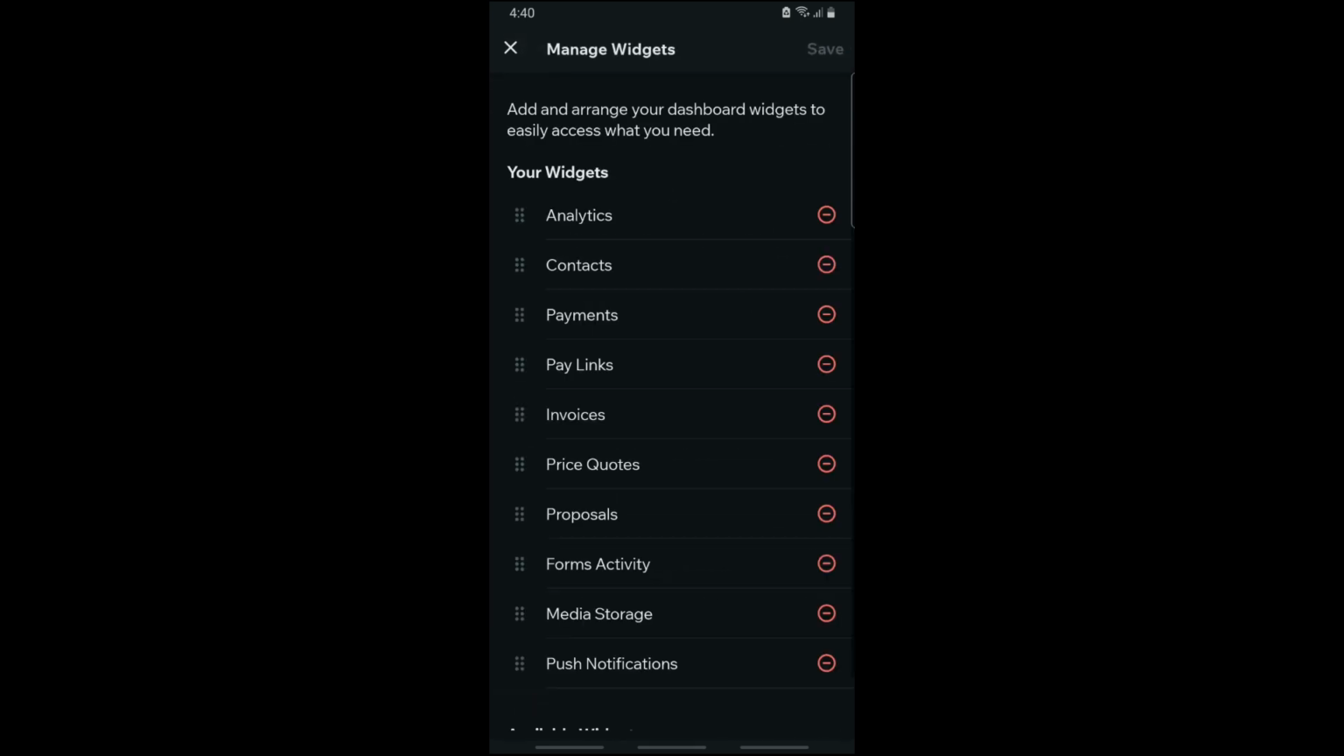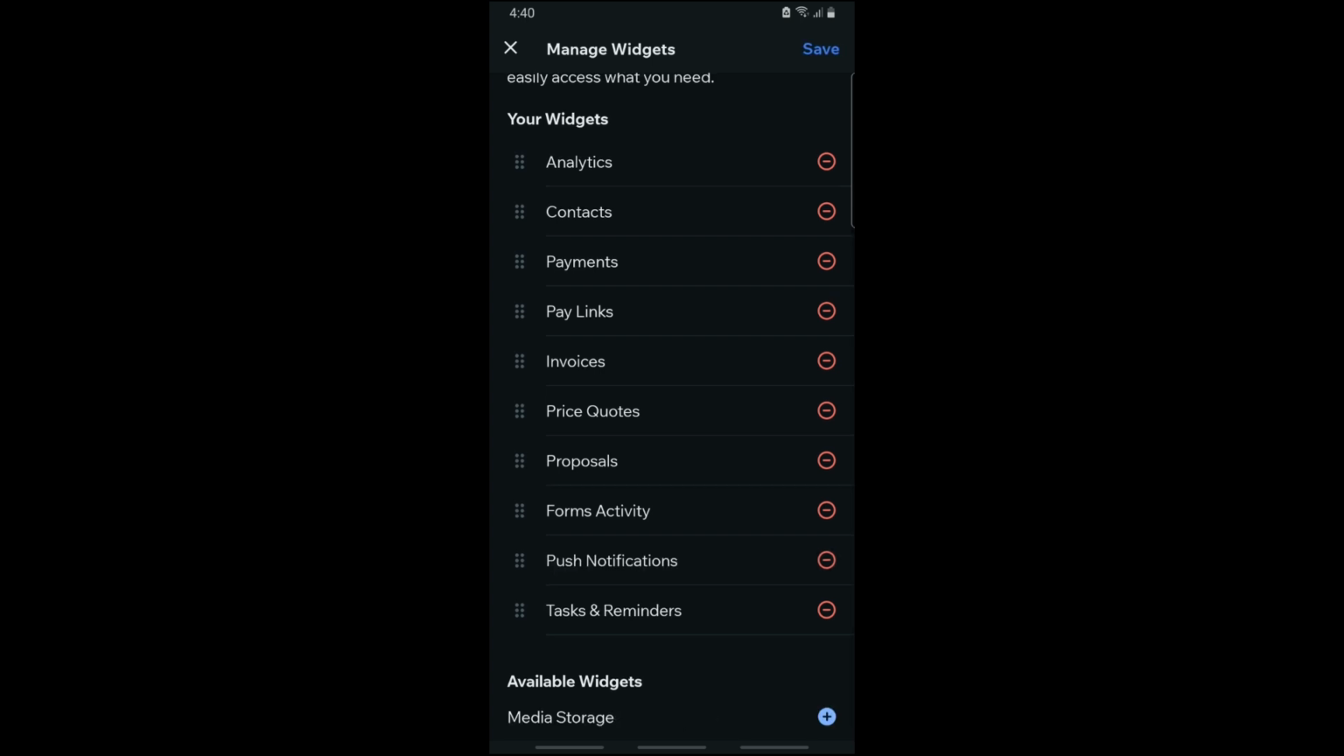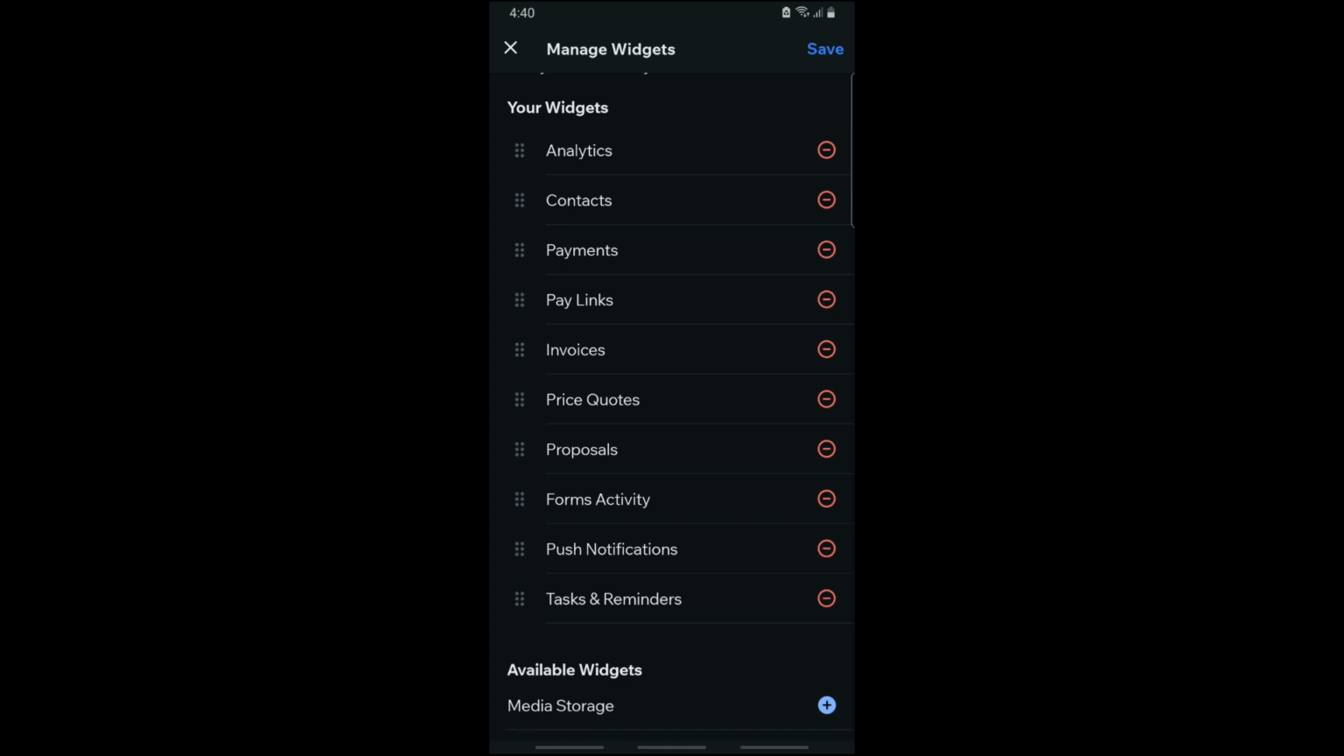So when you tap on that, you'll be able to see here multiple widgets that you have, and you can just simply minimize it if you don't like it to show up on your homepage. So it will be depending on you, and this is what we discussed earlier, all of these. And if you want to remove them from your homepage, you can just tap on the minus icon, and after that you'll be able to remove it from the homepage and just tap on save at the top right corner of the screen.